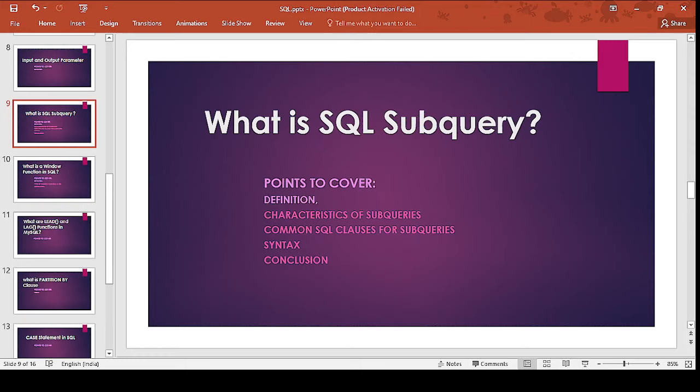First, nested structure. A subquery is executed within the context of an outer query. Second, parentheses. Subqueries must always be enclosed in parentheses. Third, comparison operators. Subqueries can be used with operators like equals, greater than, less than, IN, NOT IN, LIKE, etc. Fourth, single-row versus multi-row subquery.